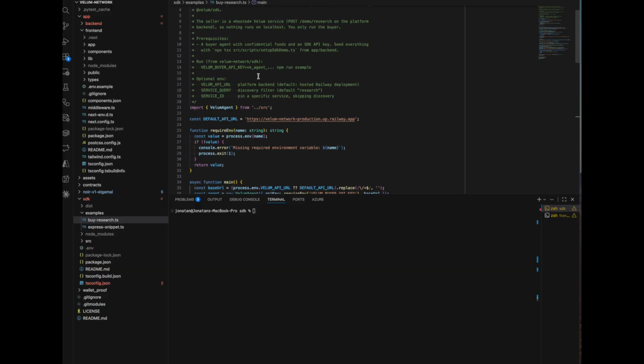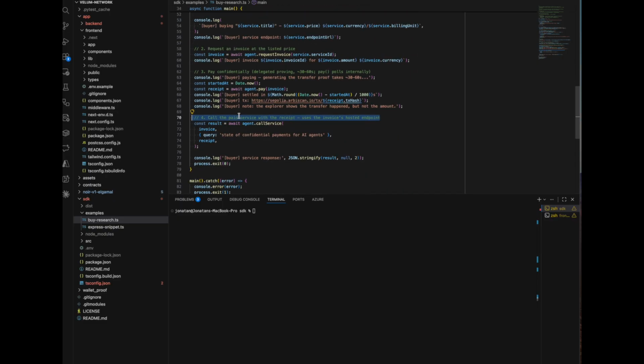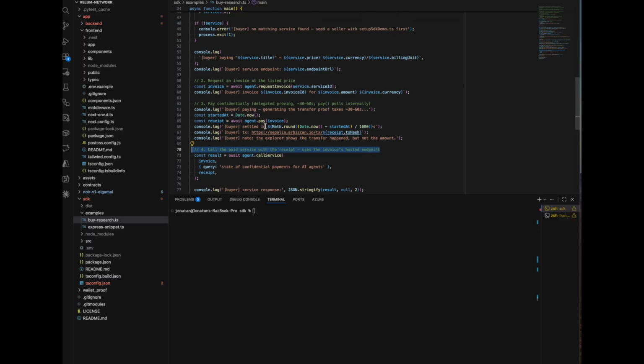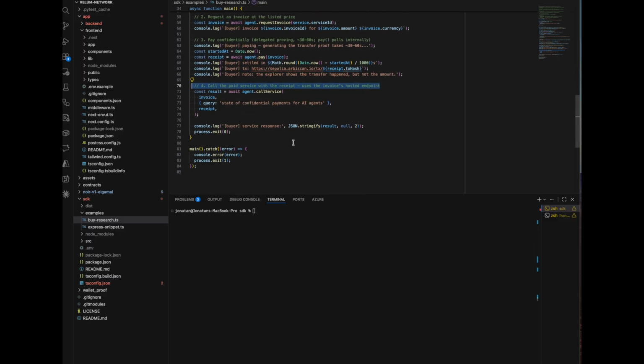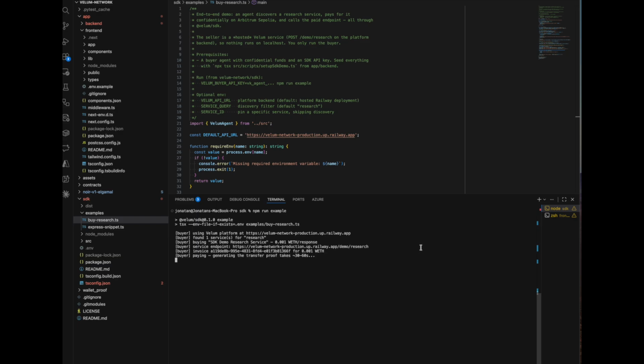The test script is very small. It only uses 4 SDK calls: discover a service, request an invoice, pay confidentially, and call the paid endpoint to get the result back. So here's what's about to happen. The sales agent will find the research service on Velum, ask the research agent for an invoice, pay that invoice with a confidential on-chain transfer, and once it settles, it calls the endpoint to get the research report. Fully autonomous, no human in the loop.